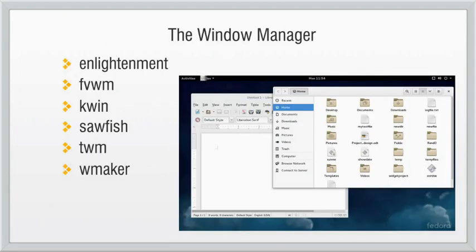The next component we need to look at is the window manager. Now, the X server creates the windows within the GUI environment, but the window manager's job is to customize how those windows look and how they behave. There's actually a wide variety of different window managers that you can use on Linux. Each one offers a different look and feel for the GUI environment.